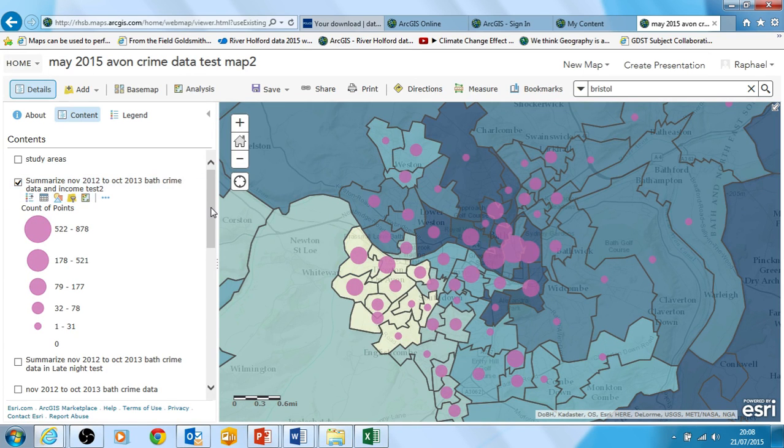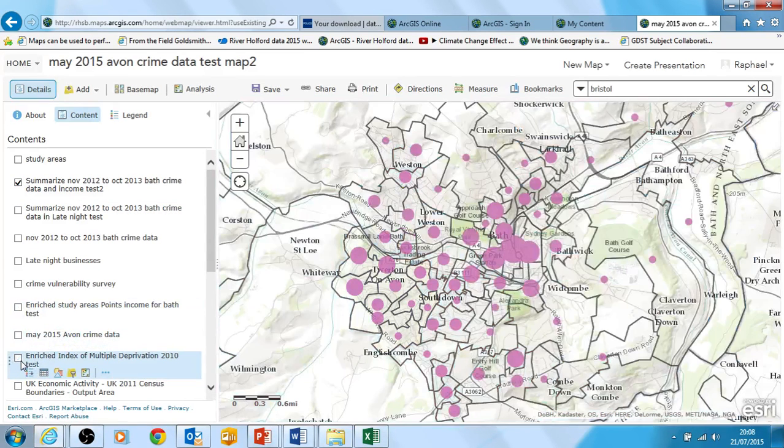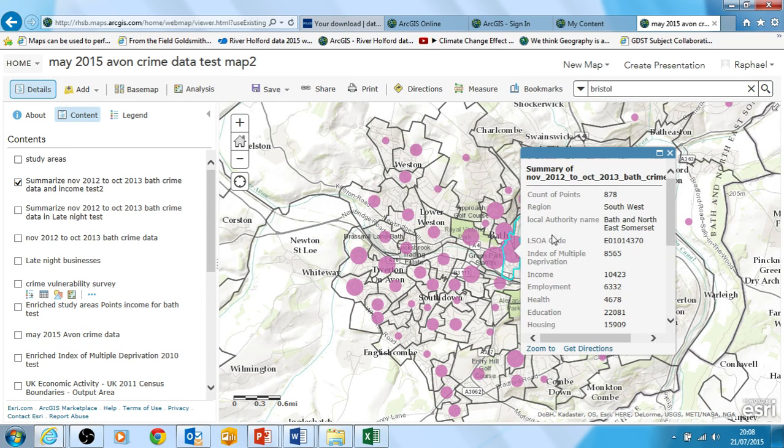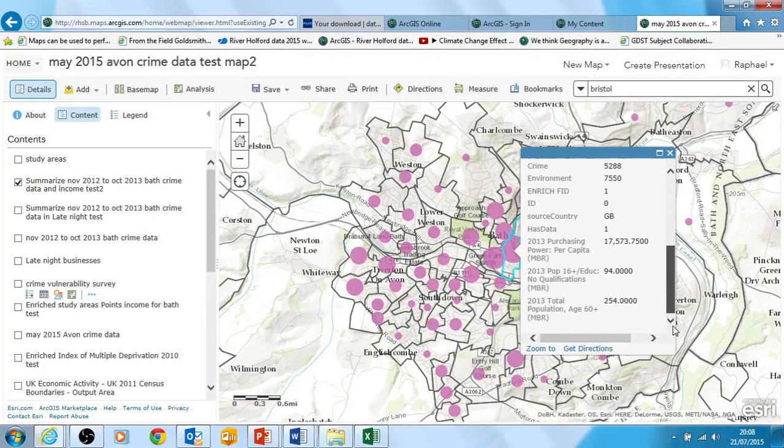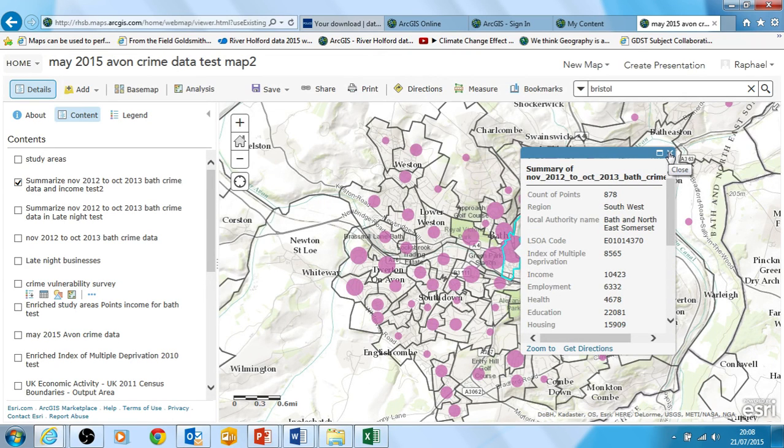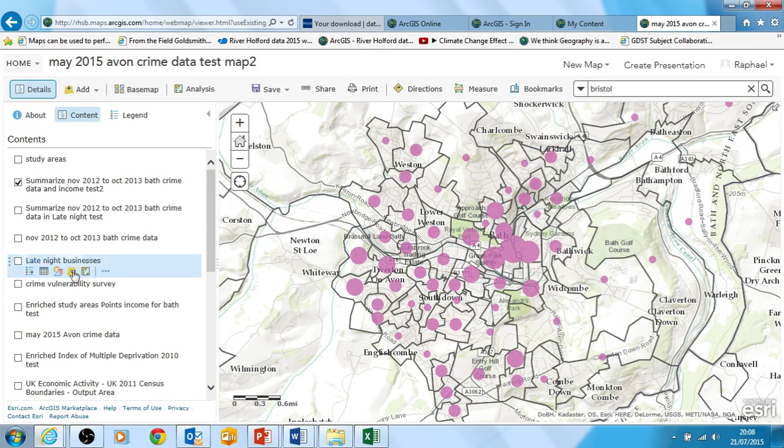So let's just get rid of some of the layers so it's less confusing. Let's get rid of that one for the moment. Okay, so I can see here that this polygon has actually got all the data in it. Count of points, 878 points. In other words, crimes occurred in that particular area, which is in Central Bath. I've got all the income data. That was from the other layer here. And the enriched data I created as well. So I've done a few processes to create this layer. And I can, as I showed you before, overlay it with other layers. So what I want to do now is, I've got a very effective layer here, but actually take it out into a spreadsheet.